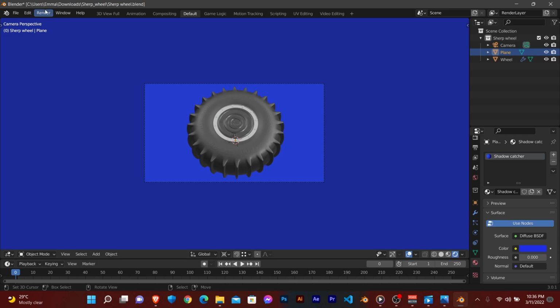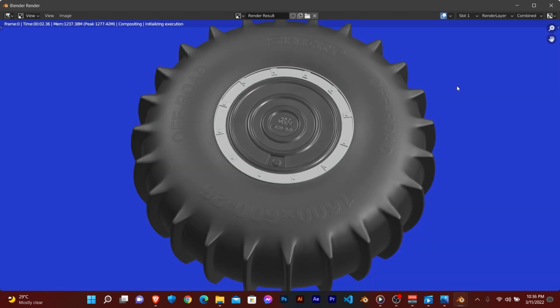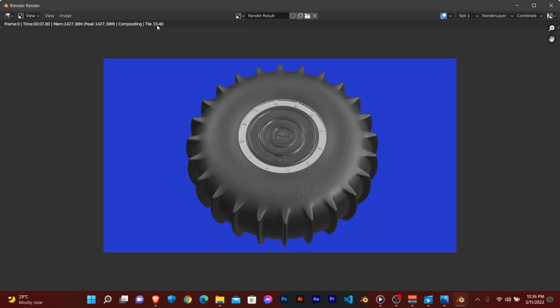So now let's go into render image. So we're basically going to export this as a PNG file. After clicking on that, I have to give it some time till it shows this frame 0 time. That means it's done rendering.